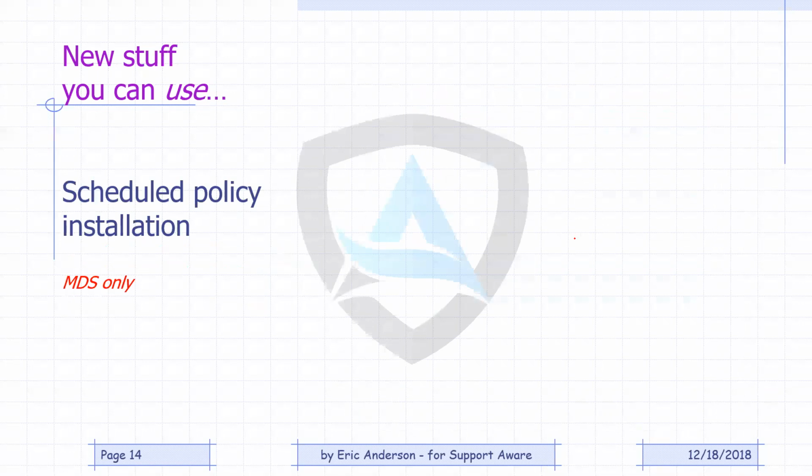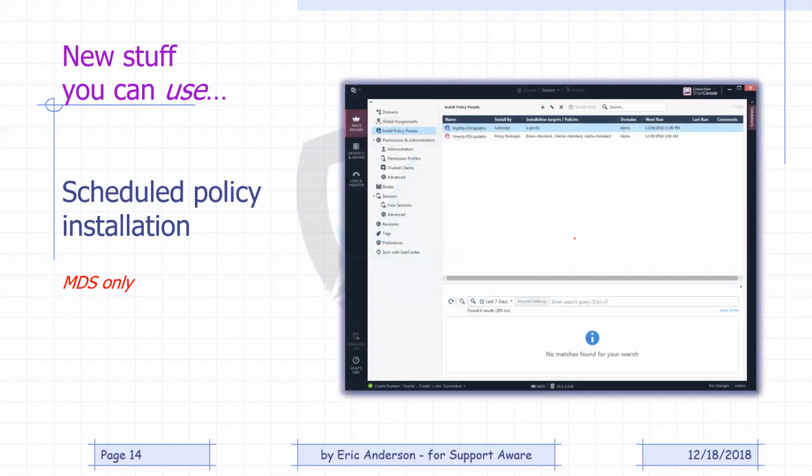The next one is one for our MDS friends, for those running multi-domain server. I'll make this pretty quick for those who aren't. One of the really cool, neat little features that I haven't seen a lot about, but I found buried in there somewhere, was the idea of scheduling policy installs. Now, for those who don't have MDS, this is something I'd like to think will eventually trickle down to the rest of us and allow us to do the exact same thing.